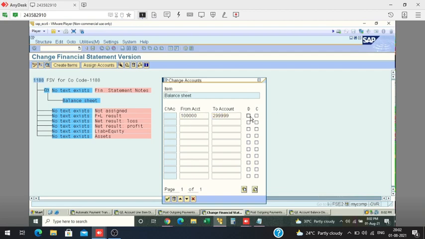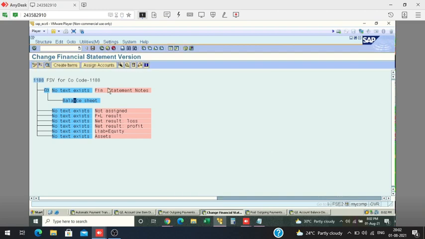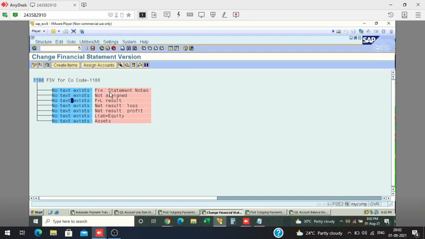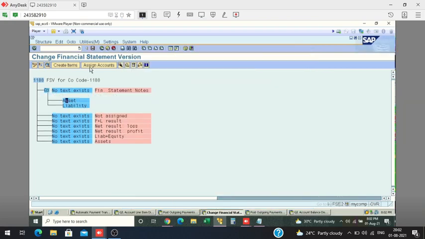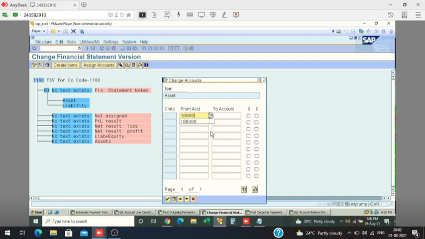Balance sheet GL might be debit or might be credit, both can happen. Here we can do like that. If I don't want the balance sheet as one, I want current asset, asset, liability, or something different, I can delete it. Now I'm creating once again. I'll do one asset, one liability. Click on this item. Asset account assignment, asset 1 lakh to 1 lakh 99,900. So like this, as per your company requirement, you can map here.